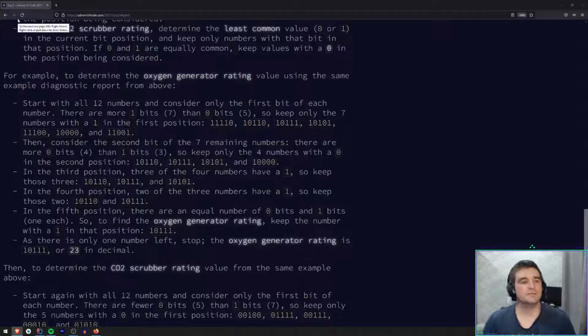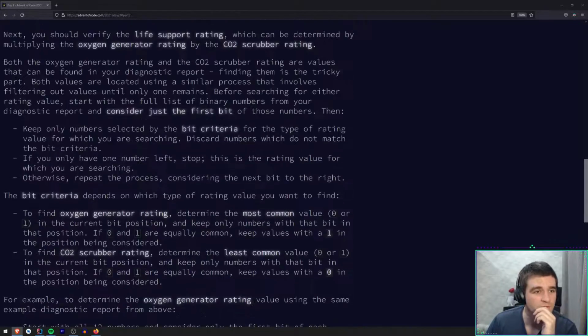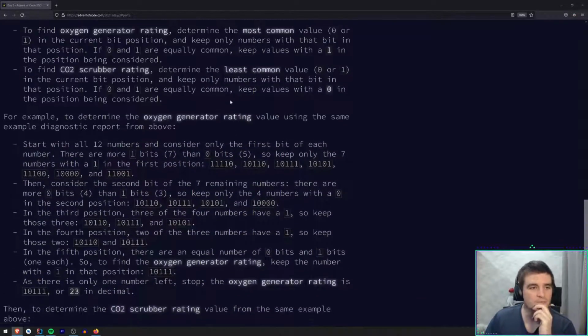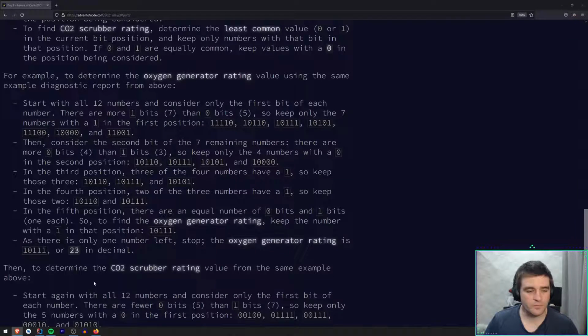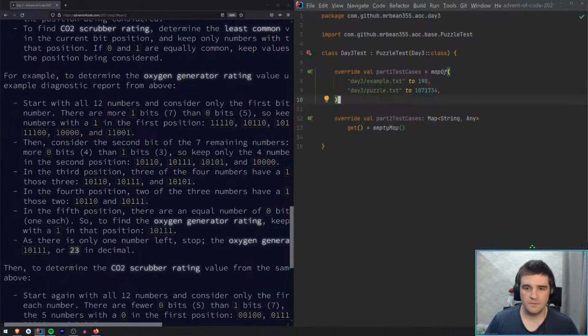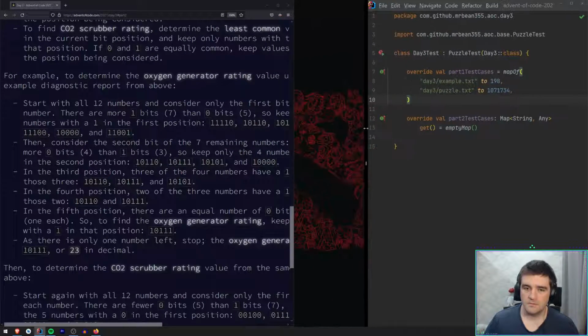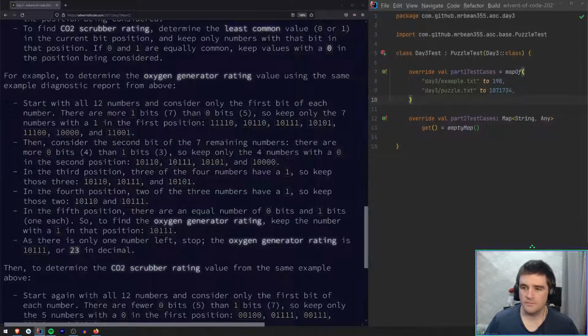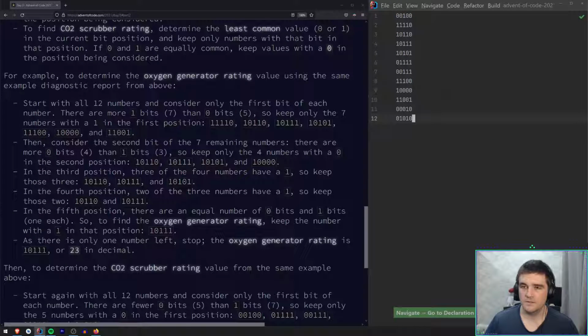So let's have a look at an example, to determine the oxygen generator rating from the input above. Okay, wait, how can I bring the input side by side here? So that's the input.